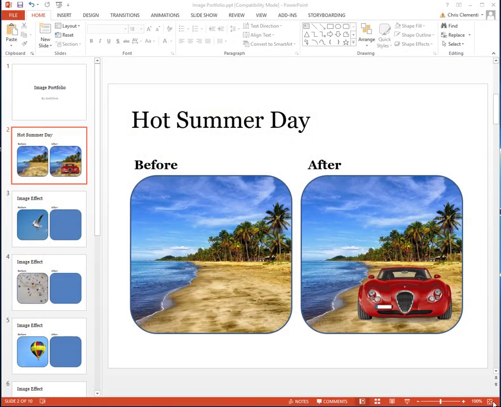Welcome to the lesson that will demonstrate how to put an object with a transparent background on another image. As you can see, the beach before and then after. I found a car, a beautiful car, with a transparent background on Pixabay. So let's go ahead and get started.